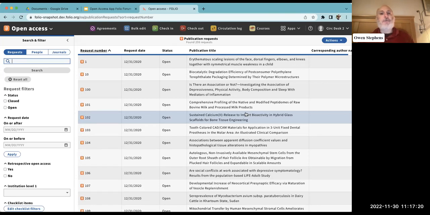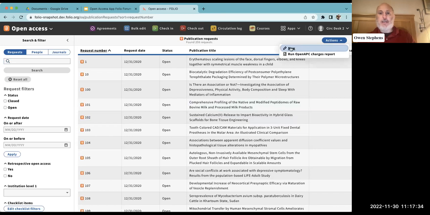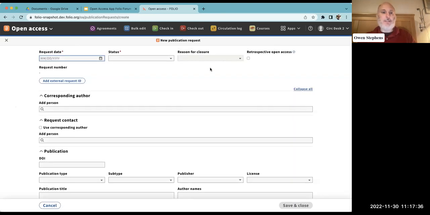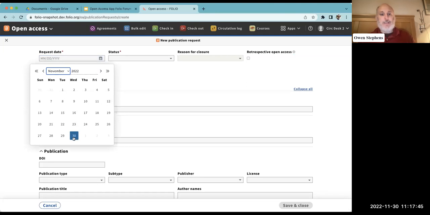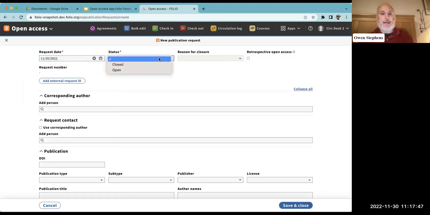So I'm going to work an example here where I'm working in a library, and I've been told about a publication that's going to be made open access. So I've been contacted by an author, and so my first action is to create a new publication request. So you can see me go through the details of recording a publication request. So the request date, let's say, is today. And it's an open request because it's just started.